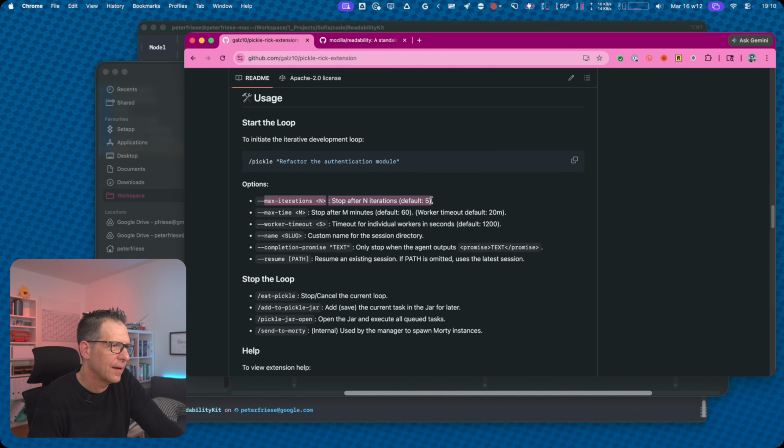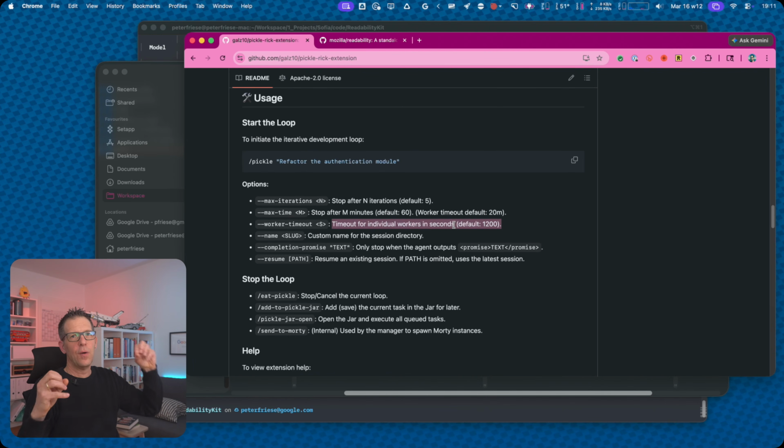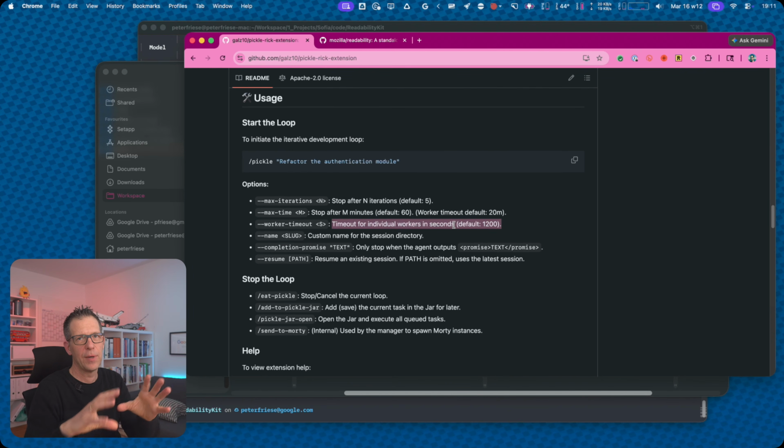So you can specify a number of parameters. For example, here we can specify the number of iterations, and the default is 5. That means that the agent will go in 5 iterations. You can also specify a timeout. 60 minutes is the default. And then you can specify a default timeout for the workers. So the whole technique builds on a whole set of agents that run in parallel and are being controlled by a master or an overseer agent, if you will.